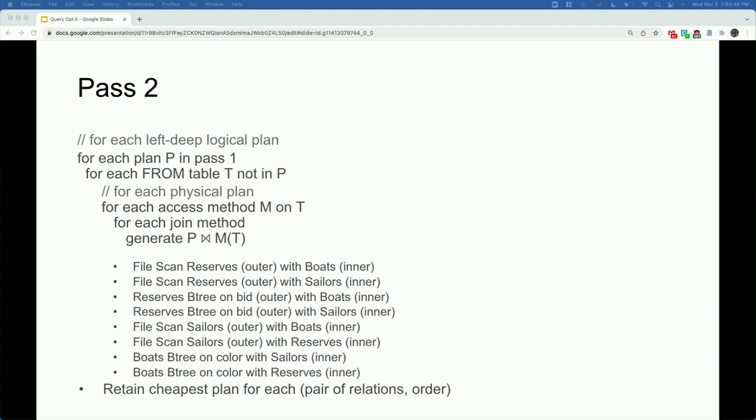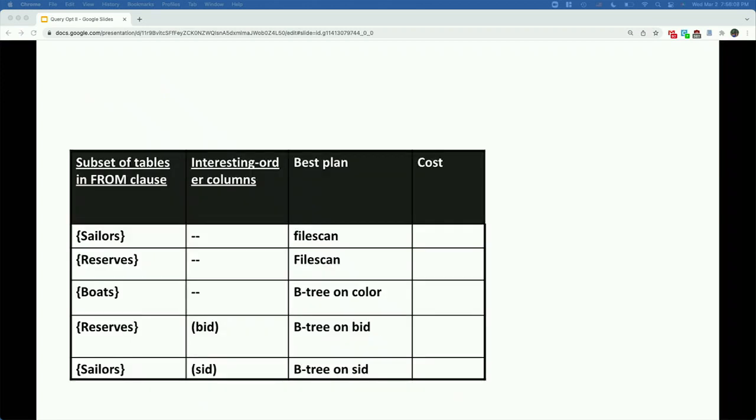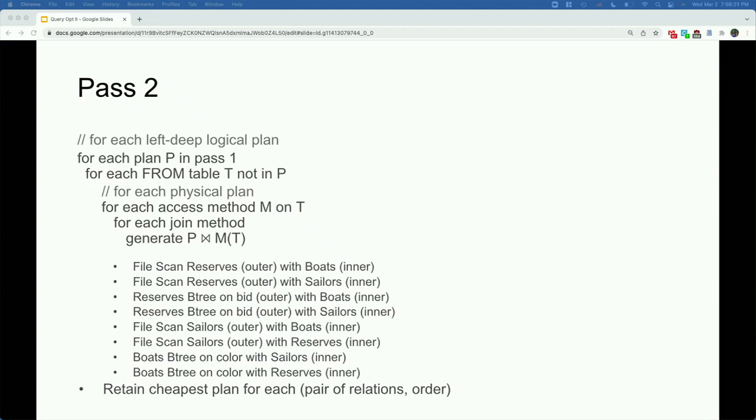So here, this is a concrete list of what we would do. We'd first file scan reserves, which is the single plan. That's the outer table. We're going to check the cost of joining that with boats as the inner table. Reserves is the outer table, with sailors as the inner table. You can see here we're basically iterating through each of these plans and adding on a table. So every single one of these entries, you're adding on a table to that. And you're going to retain the cheapest plans for each pair of relations and order key.